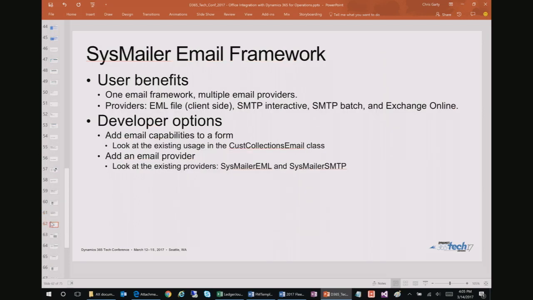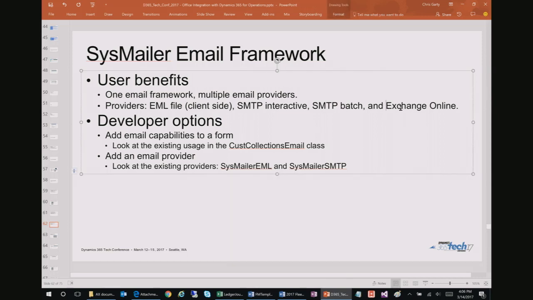Document management. So we also have a sysmailer email framework that developers can make use of to send emails within Dynamics 365 for operations. The one improvement that we've done to this since RTW is we added support for Exchange Online. So we'll talk directly to Exchange Online as long as you have your Office 365 tenant license set up. We'll automatically detect that Exchange Online capability, and we'll enable that as a mail provider.